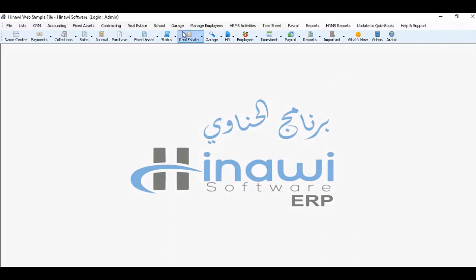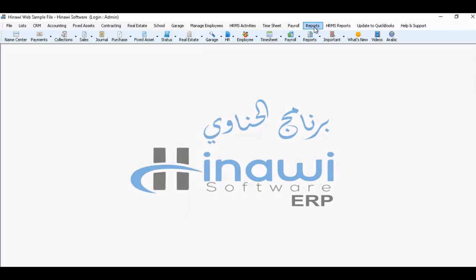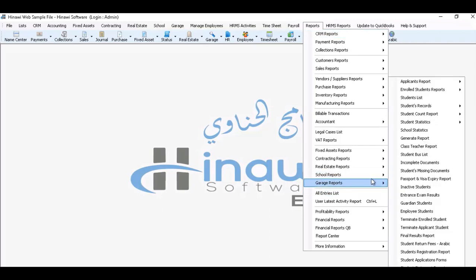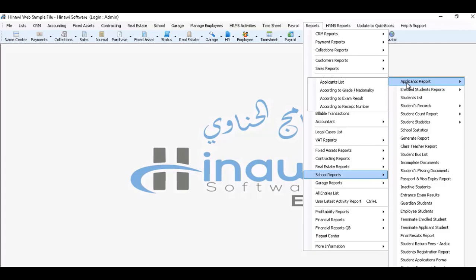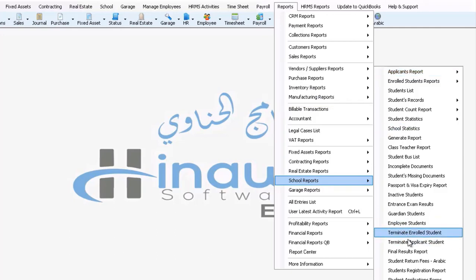Of course, when we finish the creation of the applicant, editing, if we want to go through the termination process, everything can be seen here in the reports, where we go to reports, school reports, and then everything regarding the reports of all the applicants, whether we're talking about the list, the nationality, the grade, the exam result, the receipt number, all of which can be easily viewed from here. And from here we can see that we can terminate the applicant student information report. We can see that, view that easily and clearly.